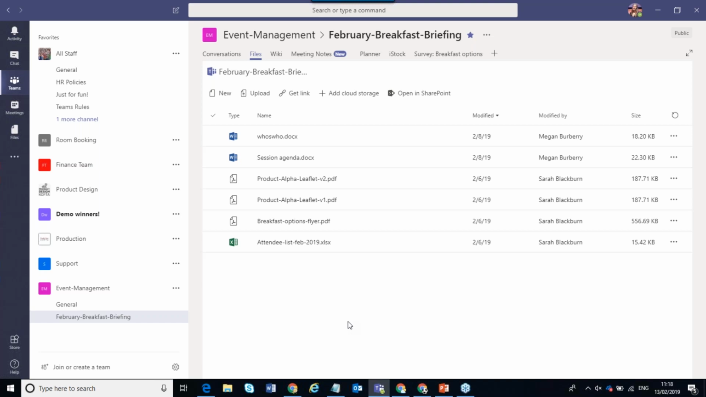So perhaps where Microsoft might have made mistakes in the past when they introduced Yammer and it had its own separate document library feature, they've really thought about integrating it into the Office 365 suite here.